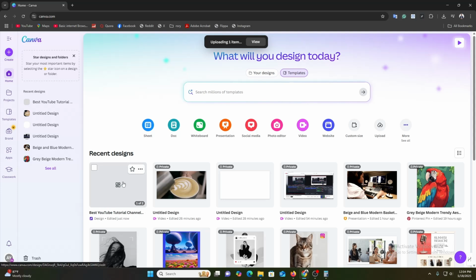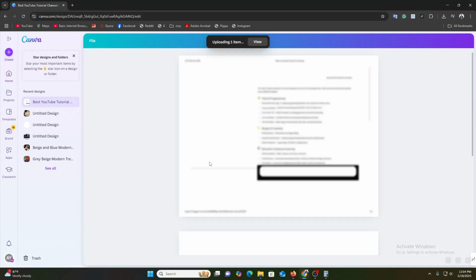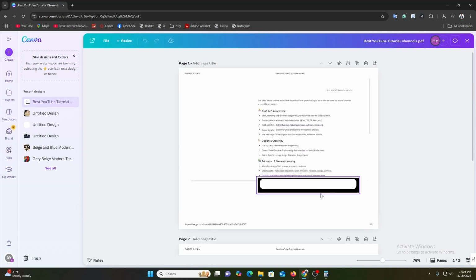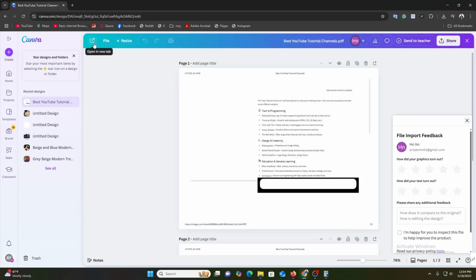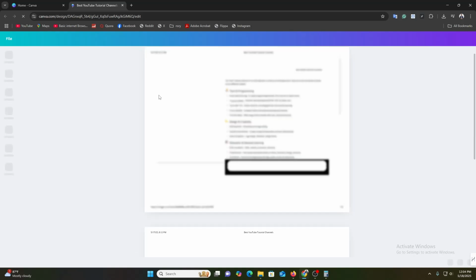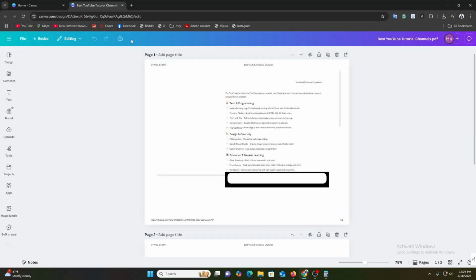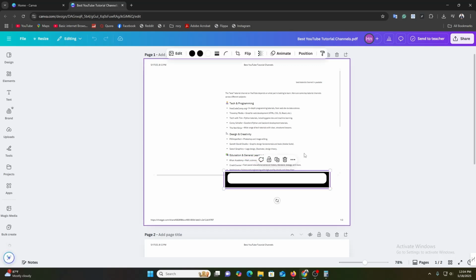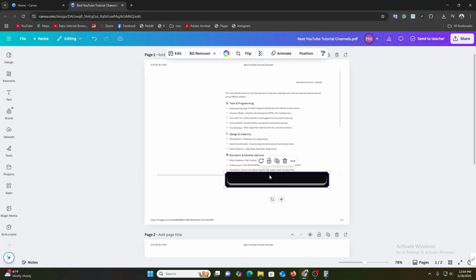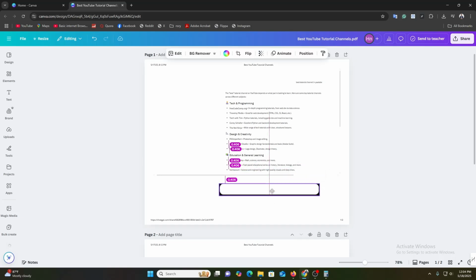Since this file has been uploaded, you need to click over here. Once we click over here, now we have the option here. So I'm going to click on this open in a new tab option. Once I click over here, now I have a full preview to edit each and every section. If I want to delete it, I'm allowed to delete it. As you can see, I can do whatever I want with this one.